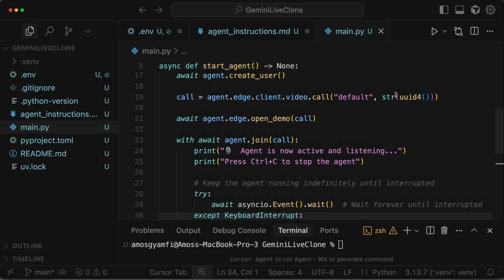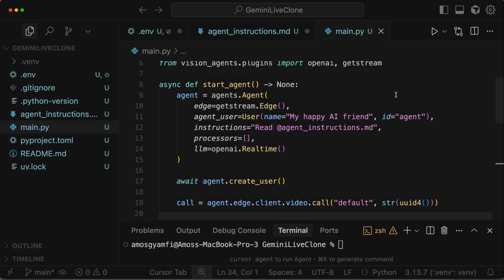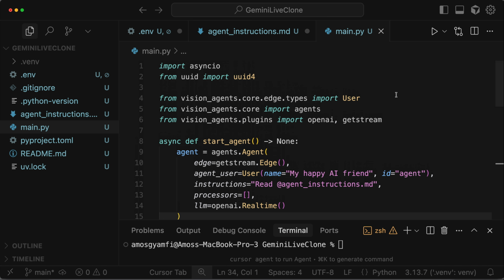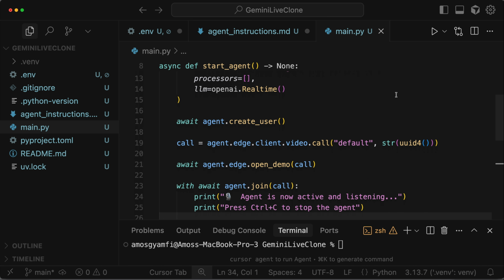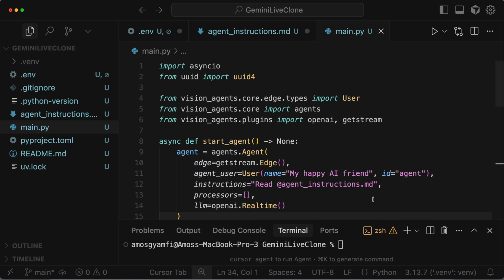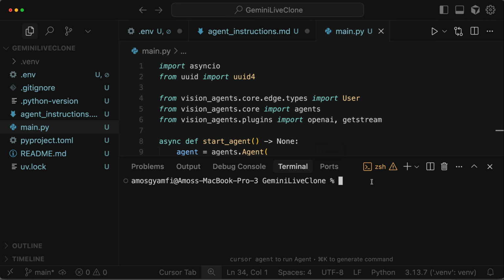This is all we need to do to build our Gemini Live clone in Python, an agent that can hear and see our environment and respond to questions. To demo what we have done so far, let's go to the terminal and run our main.py with uv.